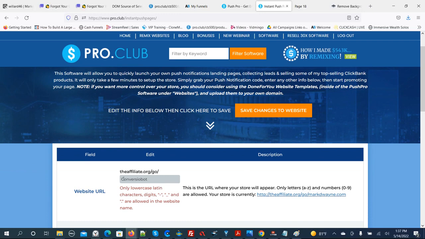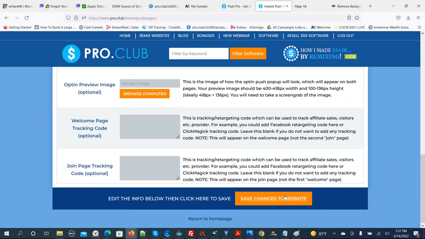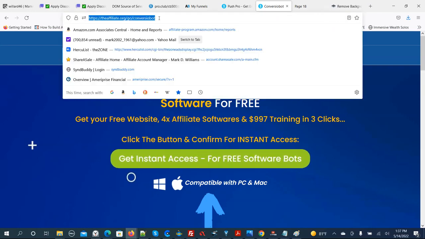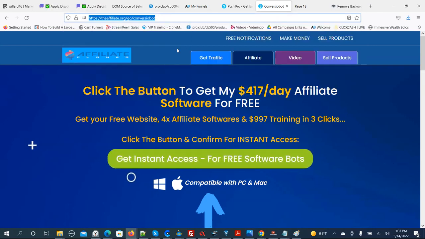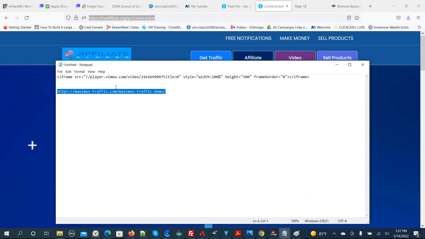Oh, it needs to be lowercase. That was my bad. Change that to lowercase. Okay, there's my new Instant Push Page. So anyway, this is the page that you'll promote. You want to save that URL. And this is on the cloud and it does work.